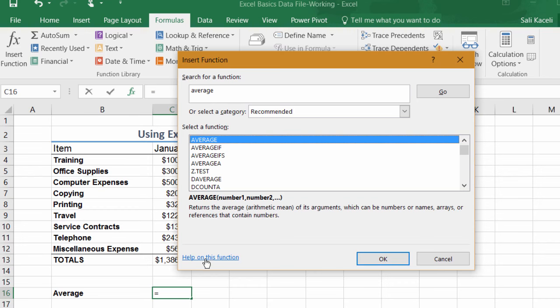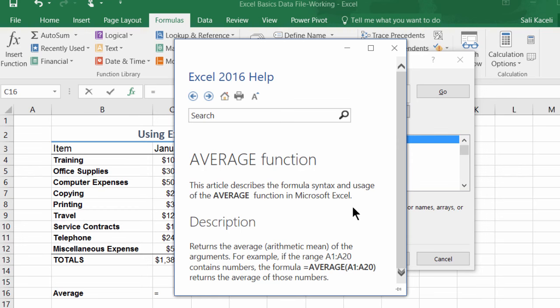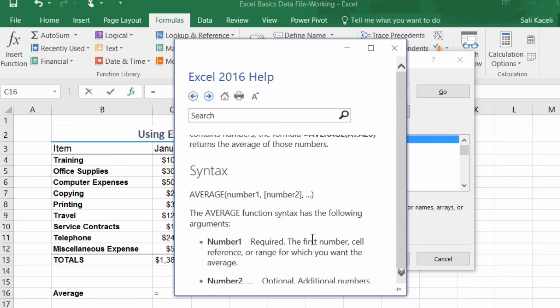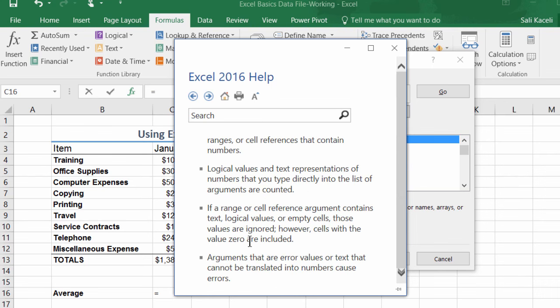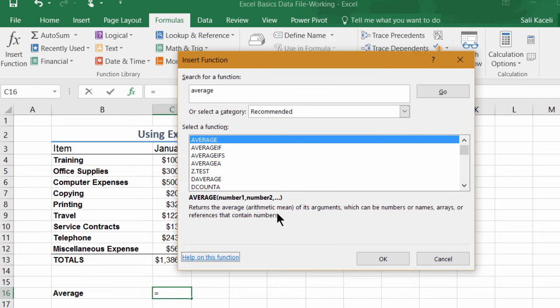And then you also have this option here. For any of the functions in Excel, you can always go here under Help on this function, and it'll take you to the Microsoft help. It'll give you a description of how it works. For example, equal sign AVERAGE A1 through A20. So instead of doing the SUM A1 through A20, now you could do AVERAGE A1 through A20, and then it gives you the syntax, how it works, some explanations, and even some examples below. That's one way of doing it.